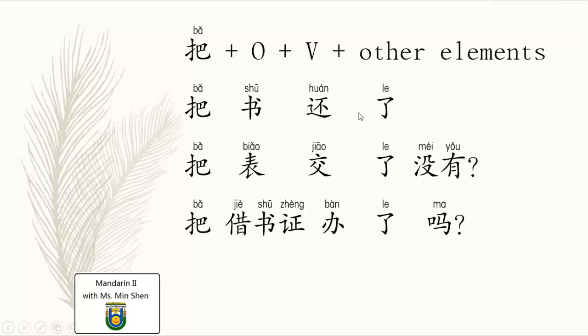把书还了. Original order should be 还书了, right? Return the book. 把书还了, make the book returned. 把表交了没有? The original order should be 交表了没有? Submitted the form or not. And use the character 把: 把表交了没有? Make the form submitted or not.